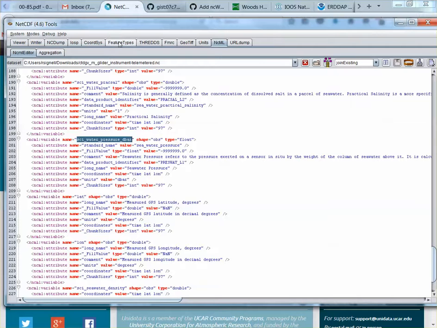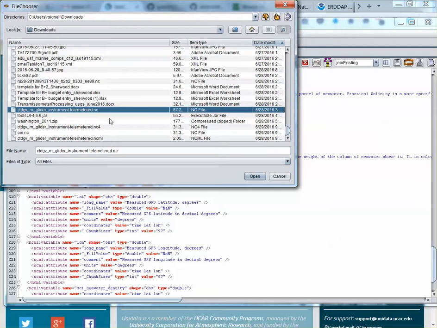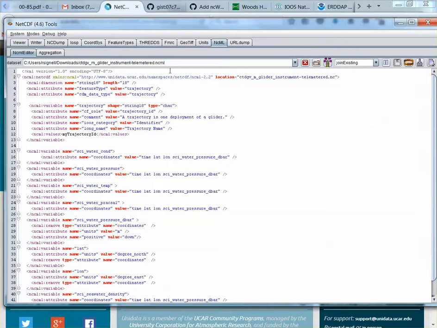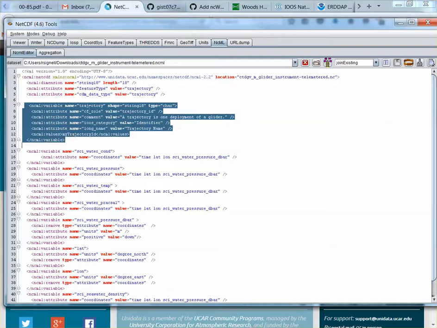I'm actually going to open up the NCML file that I've already modified. I just modified that NCML until it loaded as a point trajectory. And so here's this file. I created this variable here that has the CF role of trajectory ID. Did a bunch of stuff down here.